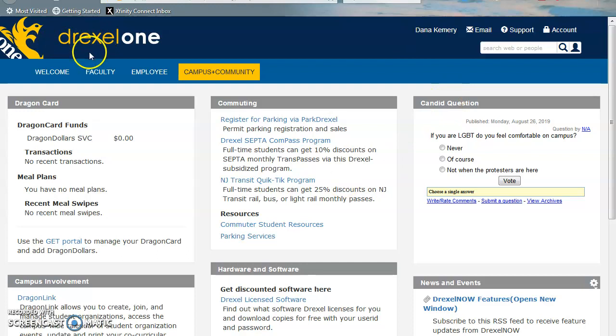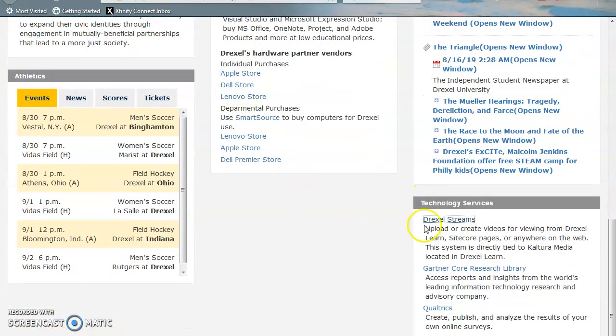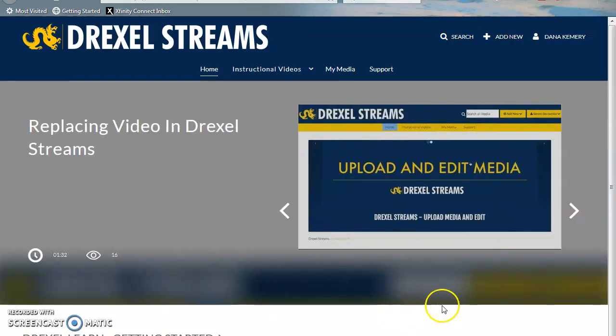So the first thing you want to do is go to the Drexel Streams account. You can get there through Drexel One. There's also a direct link, but I usually use Drexel One. So I'm going to go to Connect Center Meeting, scroll all the way down to the bottom to where it says Drexel Streams, and click on that. I've already made Drexel Streams open, so I can't even click that for you.